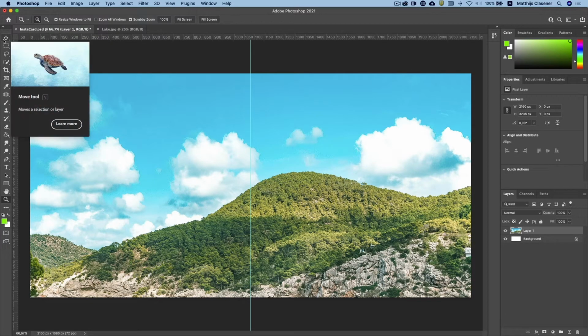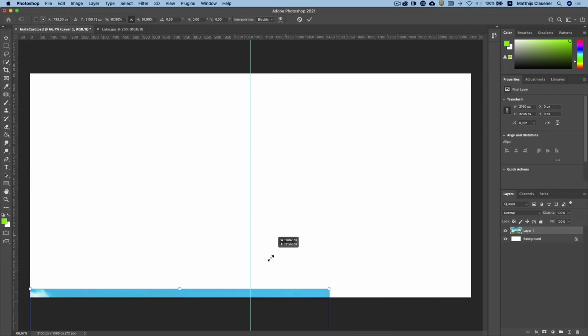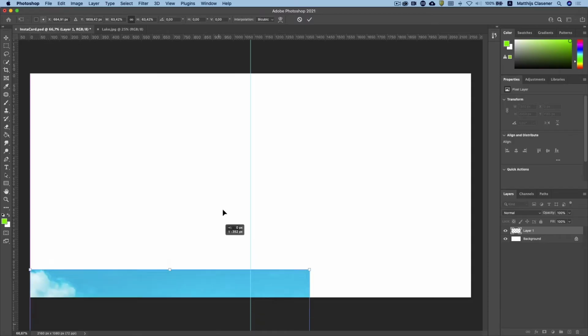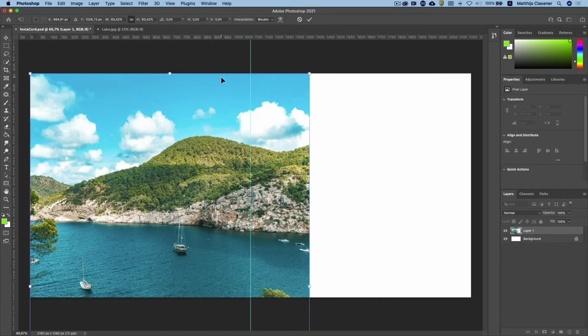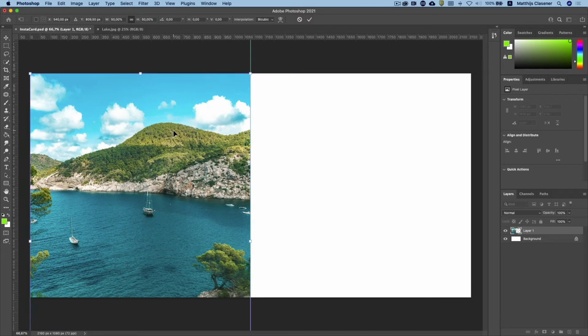And now I need to make sure to scale it down to the exact size. I know this is twice the size of my document. So what I could do is grab the corner and scale it down. But like I said, I know that it needs to be 50%, the half of it. So I could also alter the width and height in percentage, 50%. And now it will fit exactly.